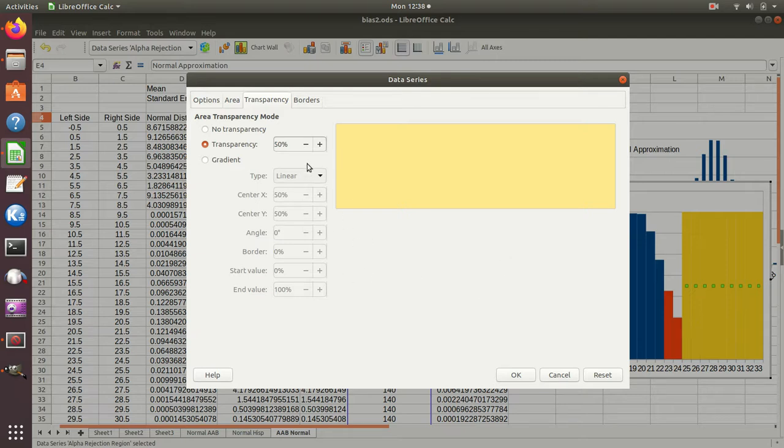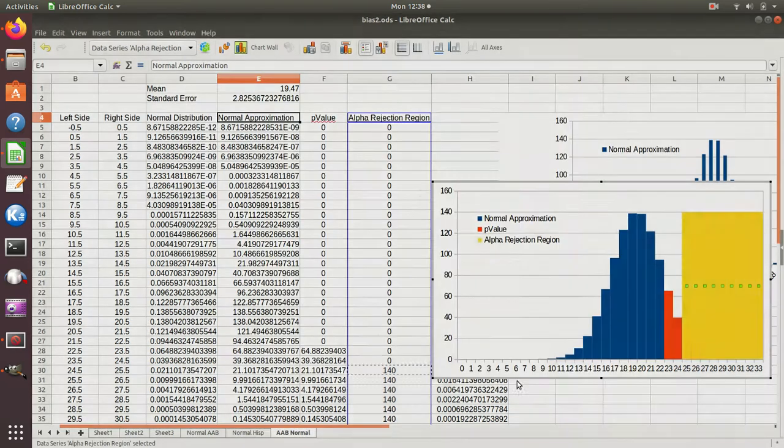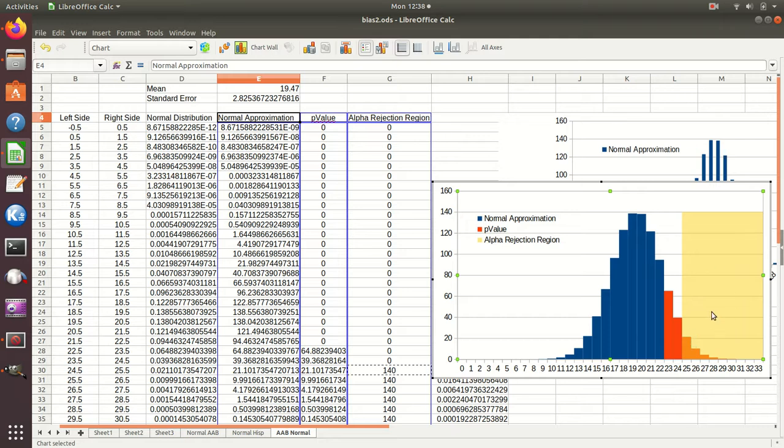But I could just make it transparent, maybe 50%. I can try that. I say okay. And there, now I can see that there's that rejection region. So if my p-value had been out here somewhere, we would have rejected. But since it wasn't, since some of the p-value region was outside of the rejection region, I failed to reject, right? This has to all be inside there.